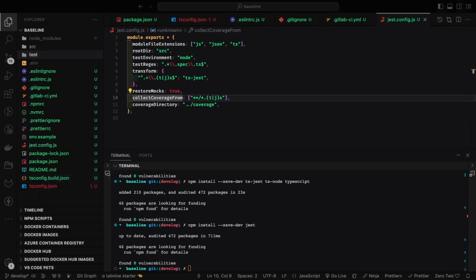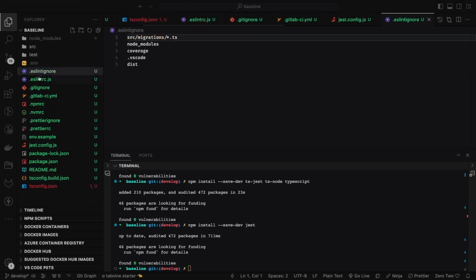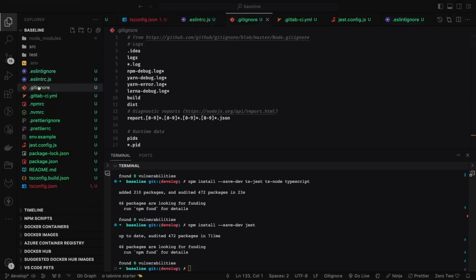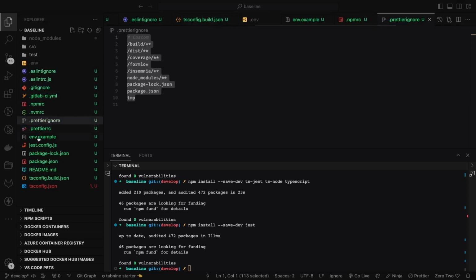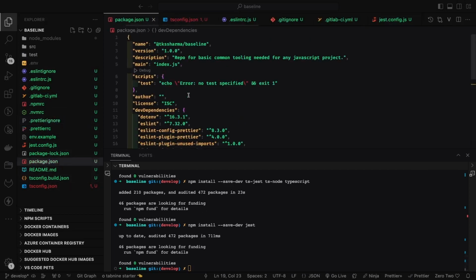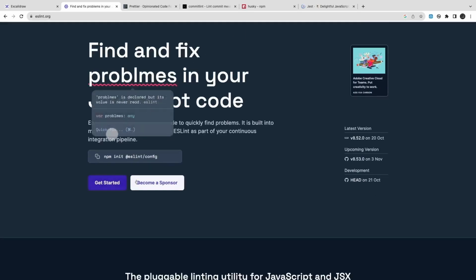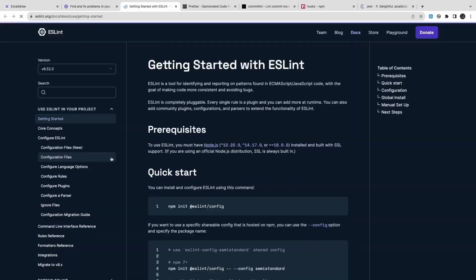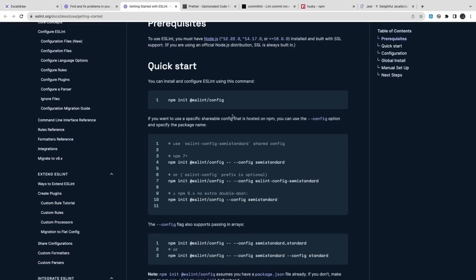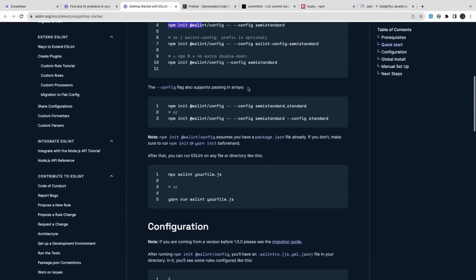We can create other folders like test and source. Inside source you will start creating the modules, a modular folder structure. Inside test we have test cases already added, plus .prettierignore, .gitignore, .eslintignore. All these are actually required files and they know what to ignore. And then here you can see ESLint. This is how you can get started with ESLint. It gives you some basic instructions on what you need to do.